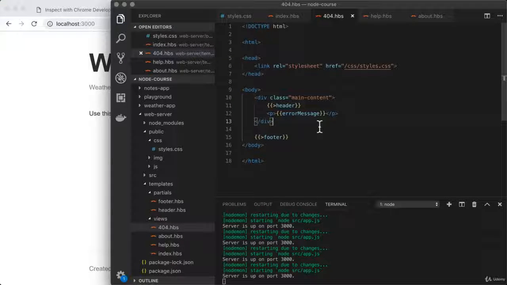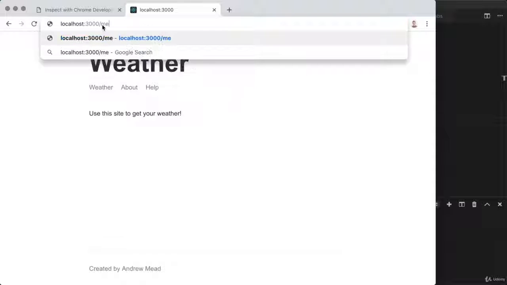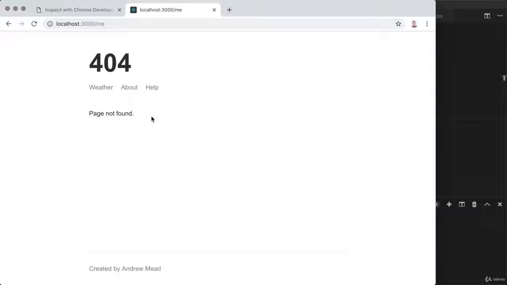There we go. Now everything is going to work great, and we can test things by pulling up the site. I'm going to go to localhost:3000/me. I get my 404 page, and it looks great with that sticky footer in place. Just 2 more pages left.